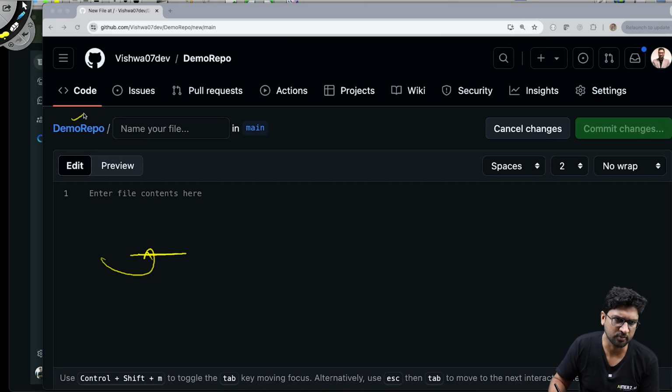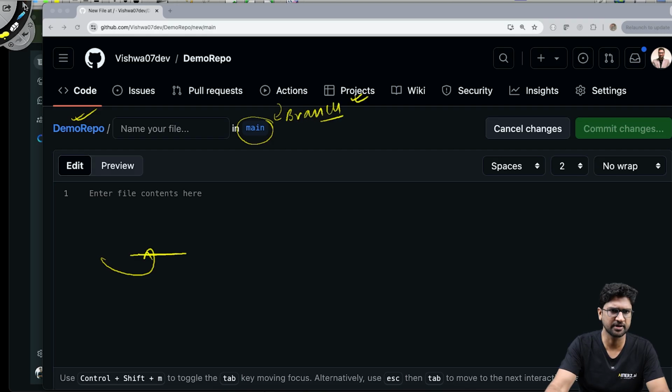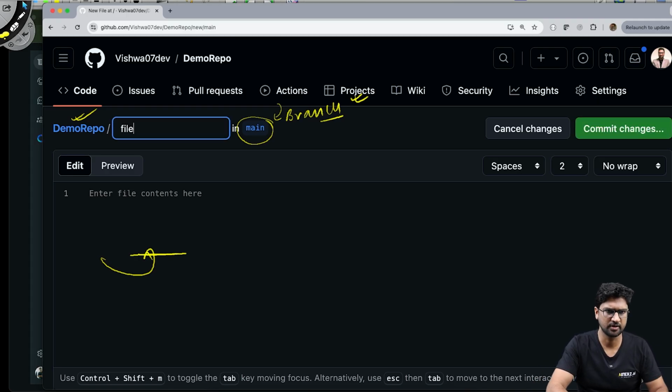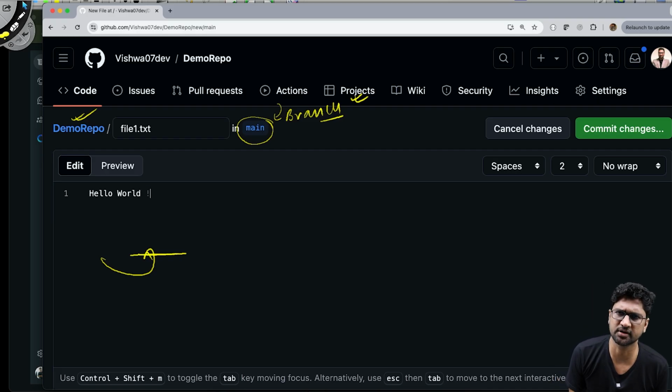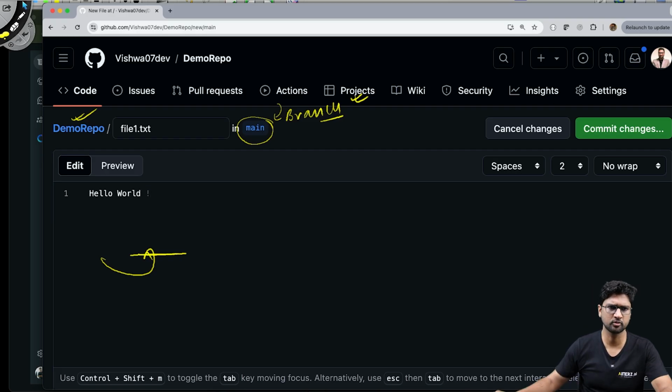This is the name of my repo, which is the name of the project, and this is the name of my branch, which is the main branch. And in this, I'm trying to create a file called file1.txt, and let me put in here "hello world". The same thing which we have been doing through the command line on the terminal, I'm trying to do through this user interface.